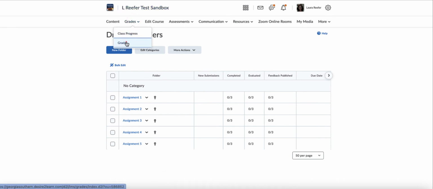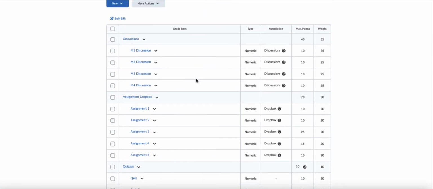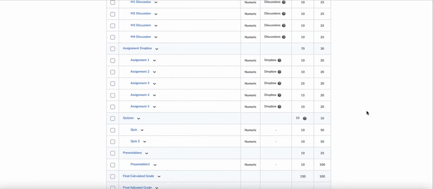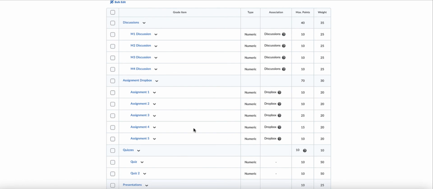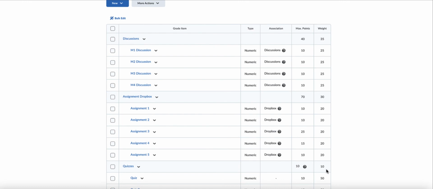Let's go look at the gradebook, what it looks like in manage grades. So you'll see now I have 5 assignments under my assignment category, and I have 4 discussions under my discussion category. And as you see, this is doing the math for me. So I have 4 discussions at 25% each. That's 100% of the 35. And I have no error messages. So if the math doesn't add up, it will tell you by giving you an error message at the top.